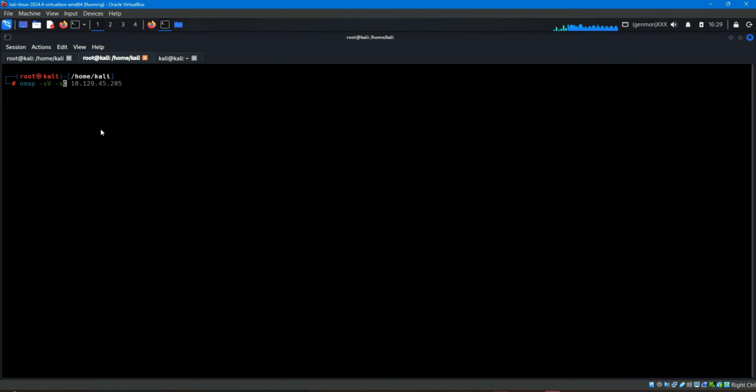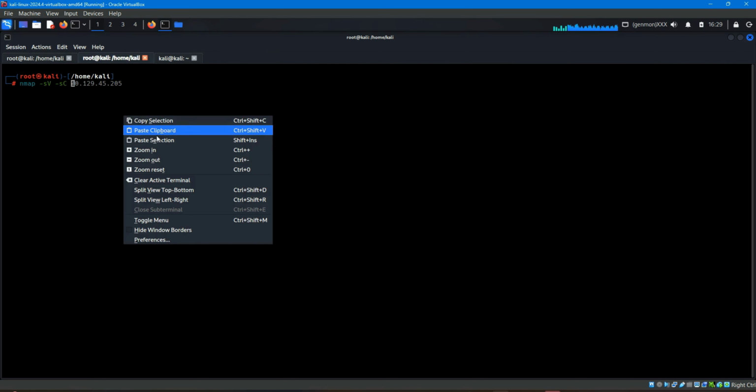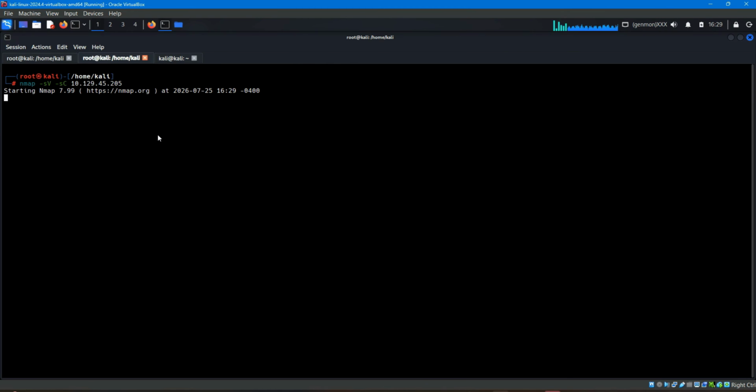It's very straightforward. We just have to run the Nmap scan with some switches, sV and sC. With the V, we will get the version specification, and the C will get the details of the vulnerabilities. The scan has started, and it will take hardly one or two minutes. Just wait for a second. The scan is going on.